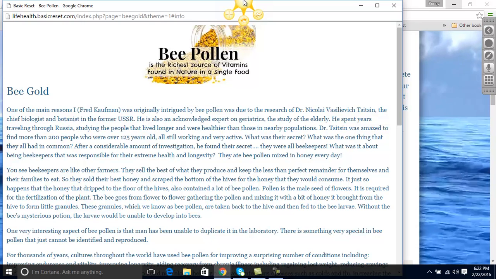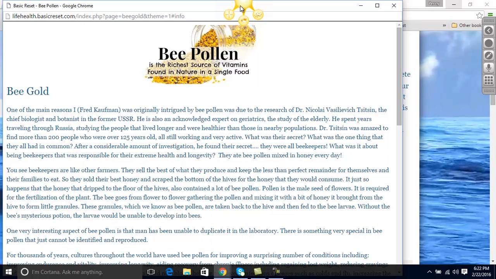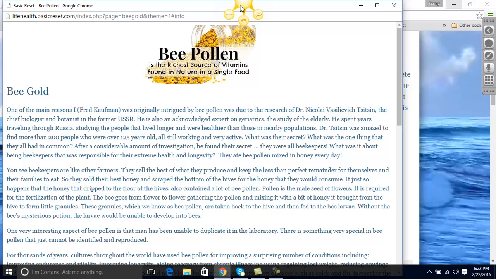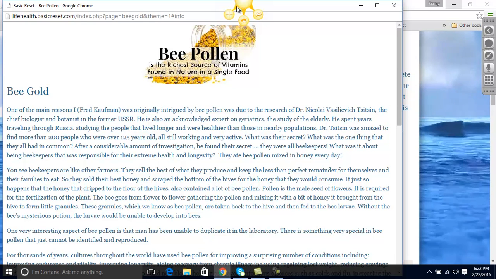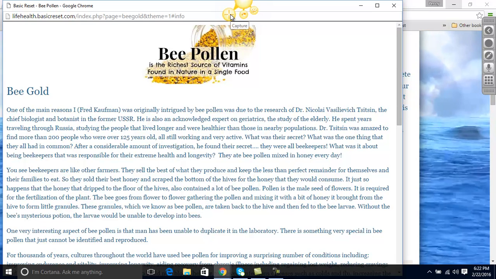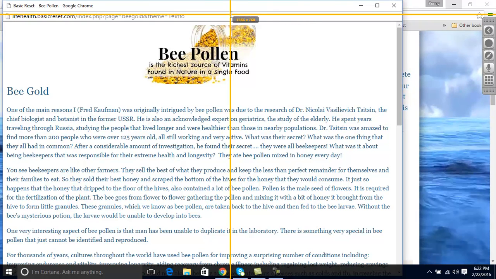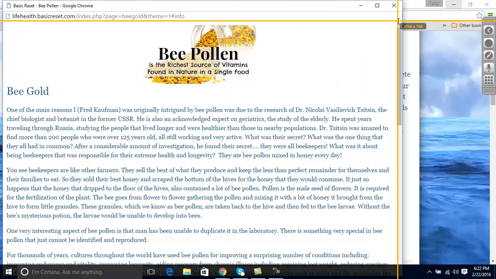Now, you can do that real quickly by doing a screenshot, or you can have an app on your computer. This is called Jing. It's free. And what it's going to do, it's going to capture this image. So if I wanted to, I'm going to capture this image.